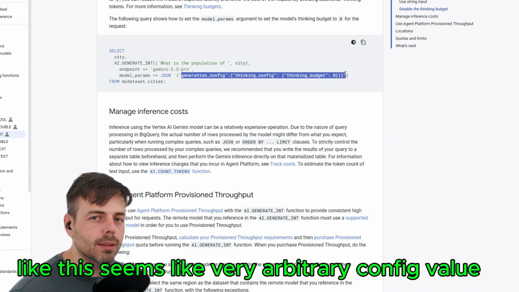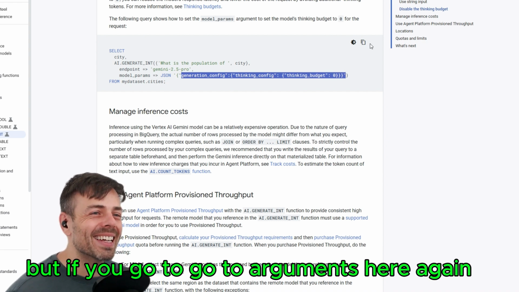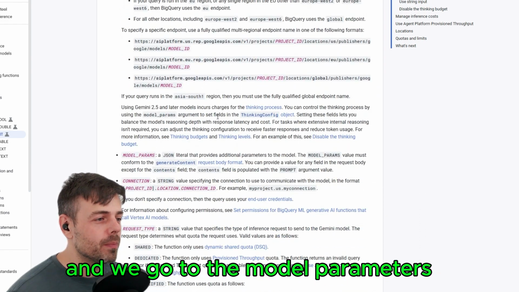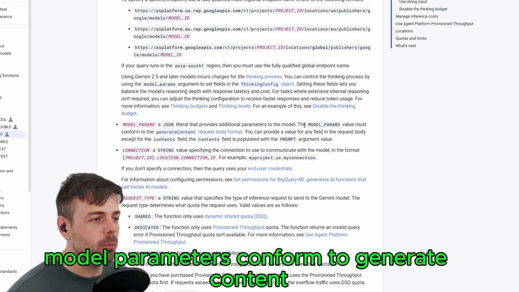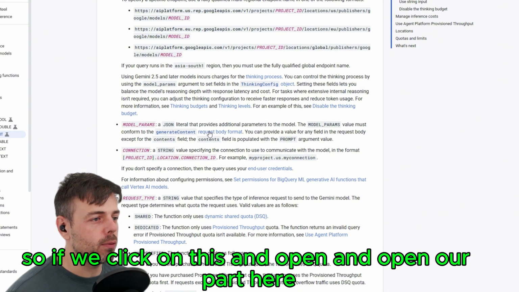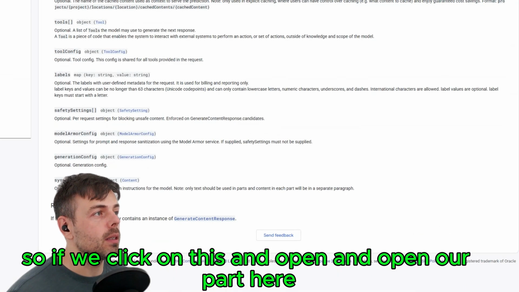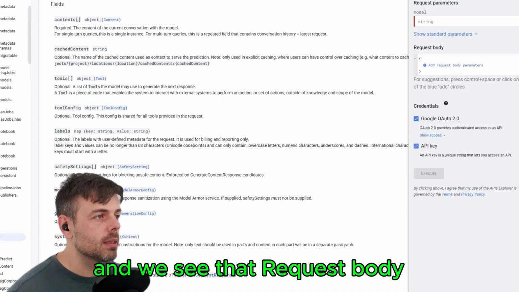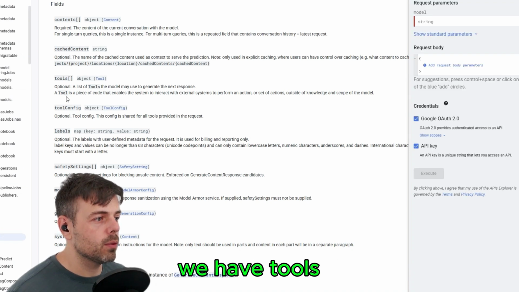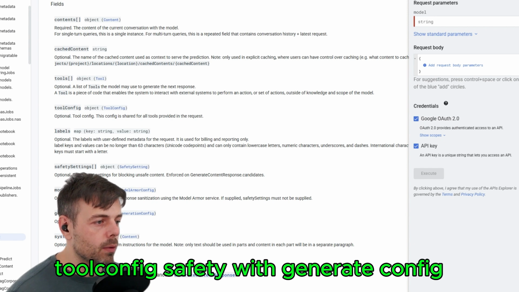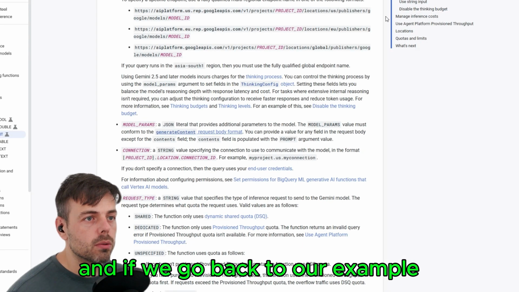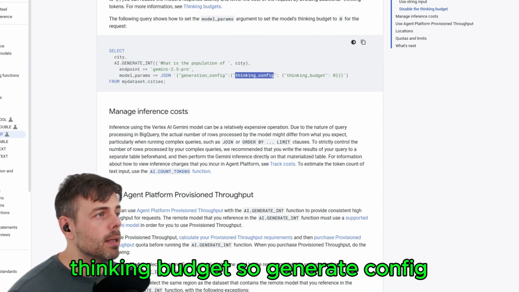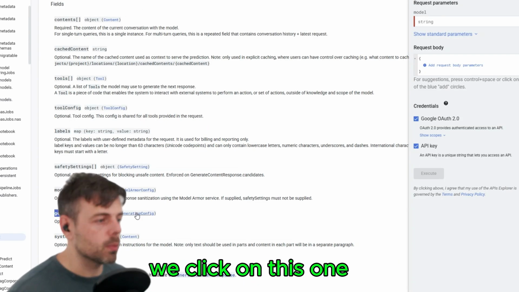And of course, this seems like a very arbitrary config value. But if you go to arguments here again, and we go to the model params, you see that model params conform to generate content request body format. So if we click on this and open our part here, we see that request body, we have tools, tool config, safety, with generate config. And if we go back to our example, it's part of the generate config, thinking budget.